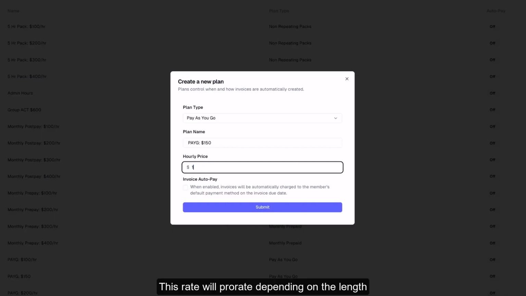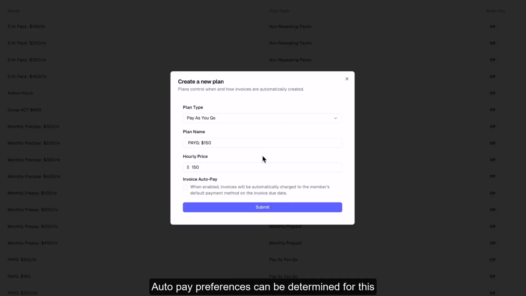This rate will prorate depending on the length of the session. Auto pay preferences can be determined for this plan and then submitted.